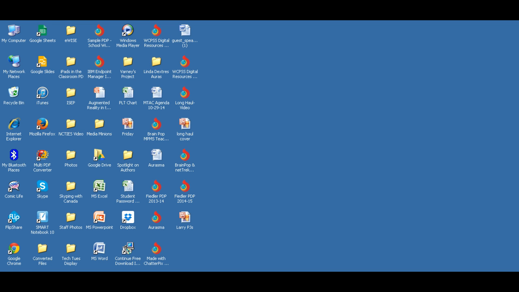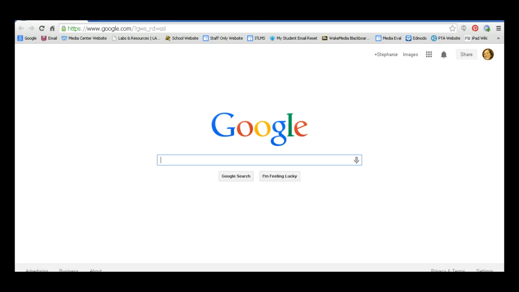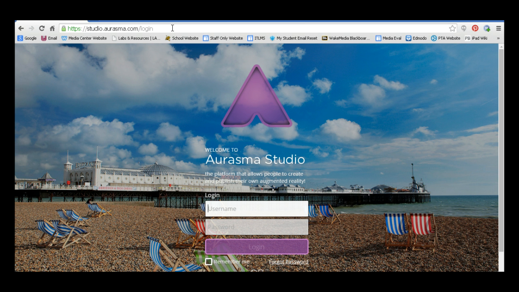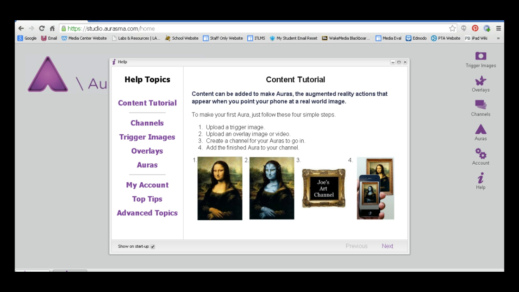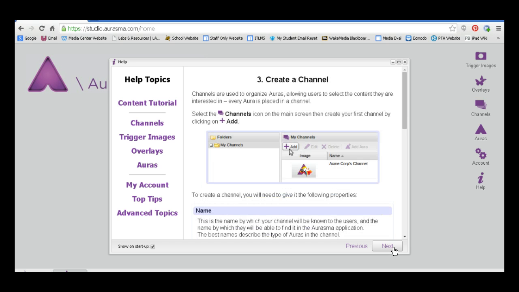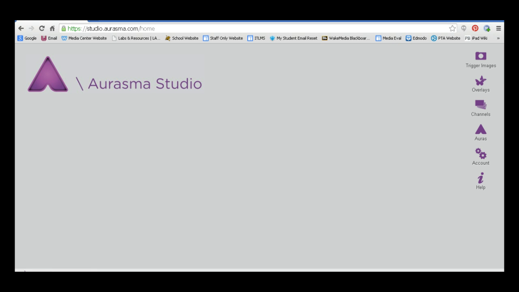All right. Once you've done that, you need to go to Google Chrome. I recommend using that, not Internet Explorer. And then you're going to type studio.aurasma.com. Log in. Once you've logged in, you're going to get this content tutorial. When you have some time, I highly recommend going through and familiarizing yourself with some of the vocabulary. But for now, you can close this and we'll get started.